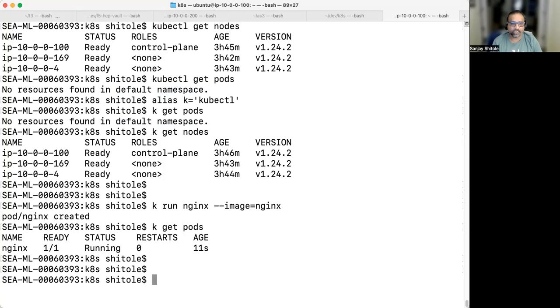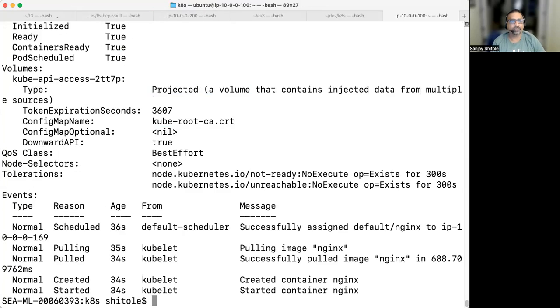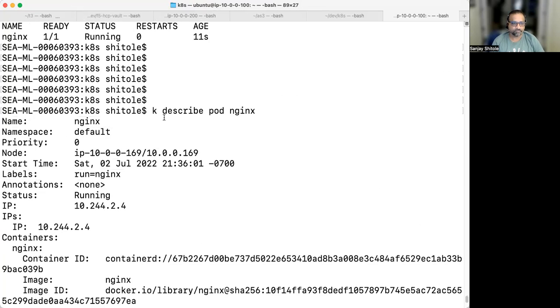I can see more details on the pod, like I can do k describe pod nginx, and then it shows me what all happened. It shows me this pod is running on the 10.0.0.169 node, and this way I know where the pod is running. So my scheduler has two options, either put it on one of the nodes, and it just put it on 10.0.0.169.